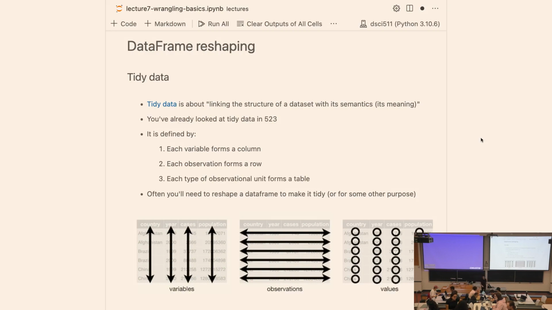Okay, let's move on. So, in this next section, I will talk about how we can reshape data frames in order to be able to do some certain operations that might not be possible with the shape that we currently have. So, I've asked you in the last lecture whether you have learned about the concept of tidy data, and you said yes. I think you've learned about this in 523.